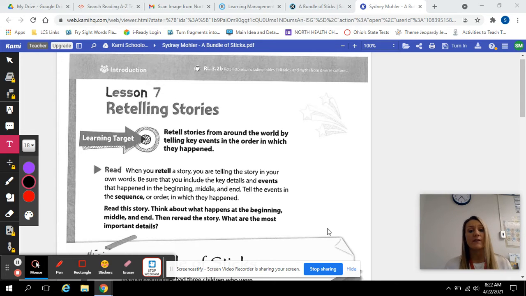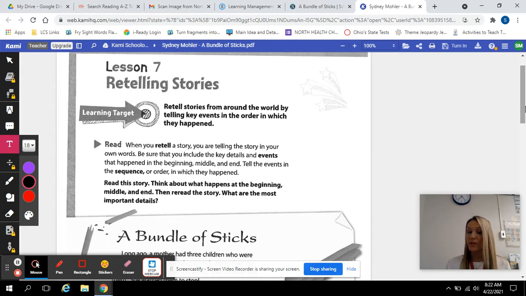So retell story events from around the world by telling key events in the order in which they happened. When you retell a story, you are telling the story in your own words. So you're just looking at the story and getting these events and then putting them in order. Be sure that you include the key details and events that happened in the beginning, middle, and end. Tell the events in the sequence or order that they happened.